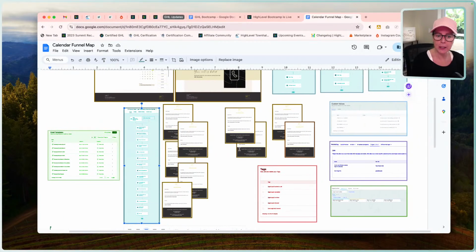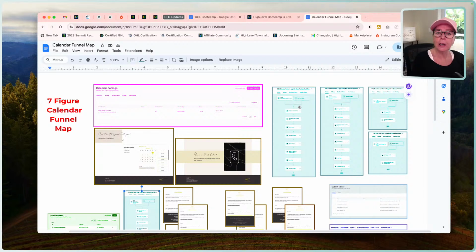So then what's going to happen is, what if they don't show up? Could you send them something to remind them to book again? Yes, you can. And what if they canceled? Could you do the same thing? Yes, you can. And this one here with trigger link clicked, there are 2 of them.